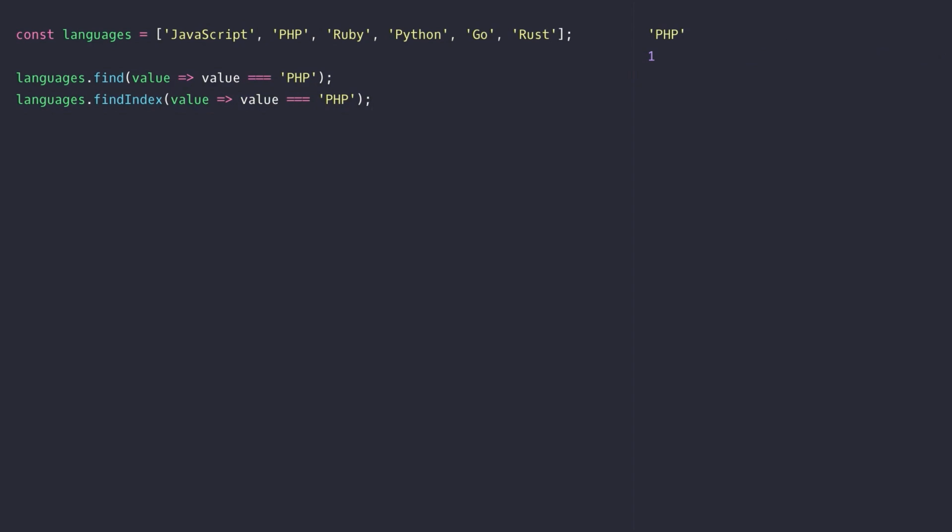So because you're using a Boolean expression in the callback to the find and findIndex methods, if you're working with other type of data, you can customize it to those needs. For example, if your array just contains numbers, you can use some numerical operator comparison.